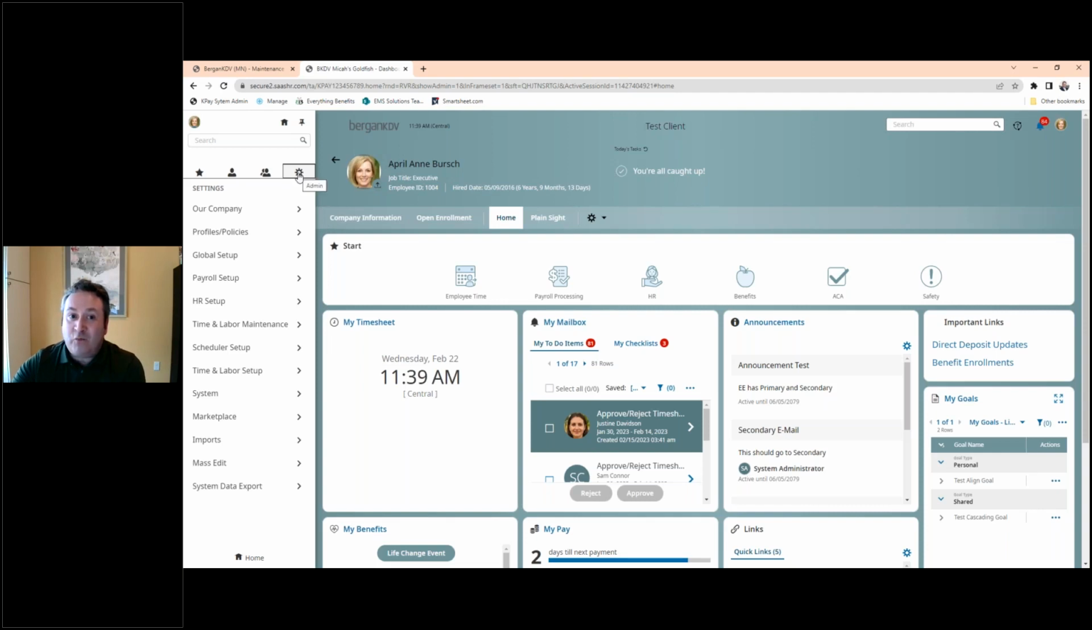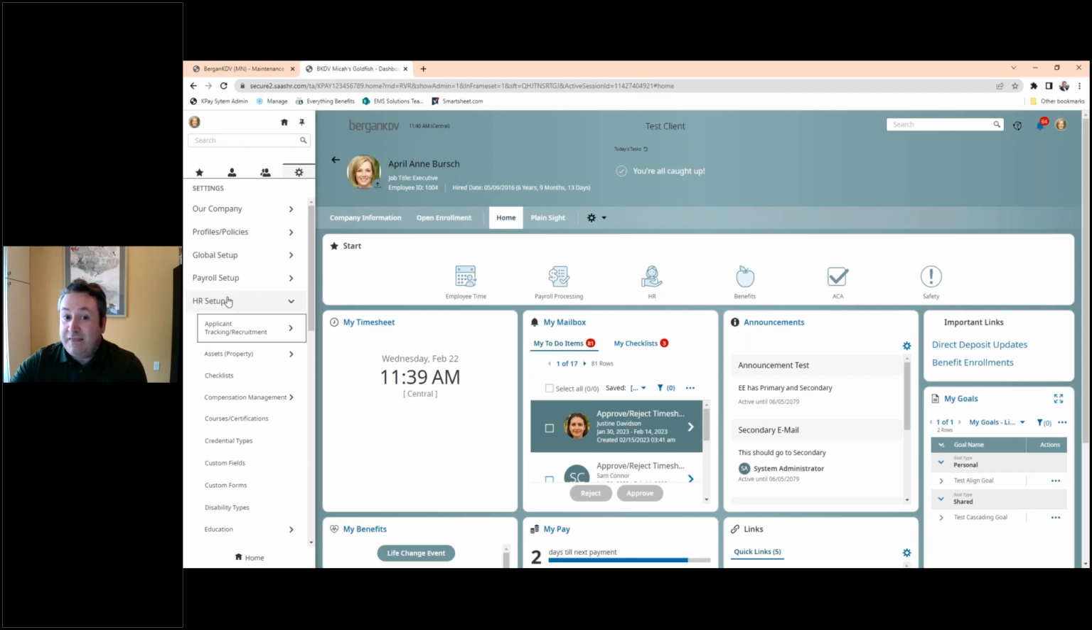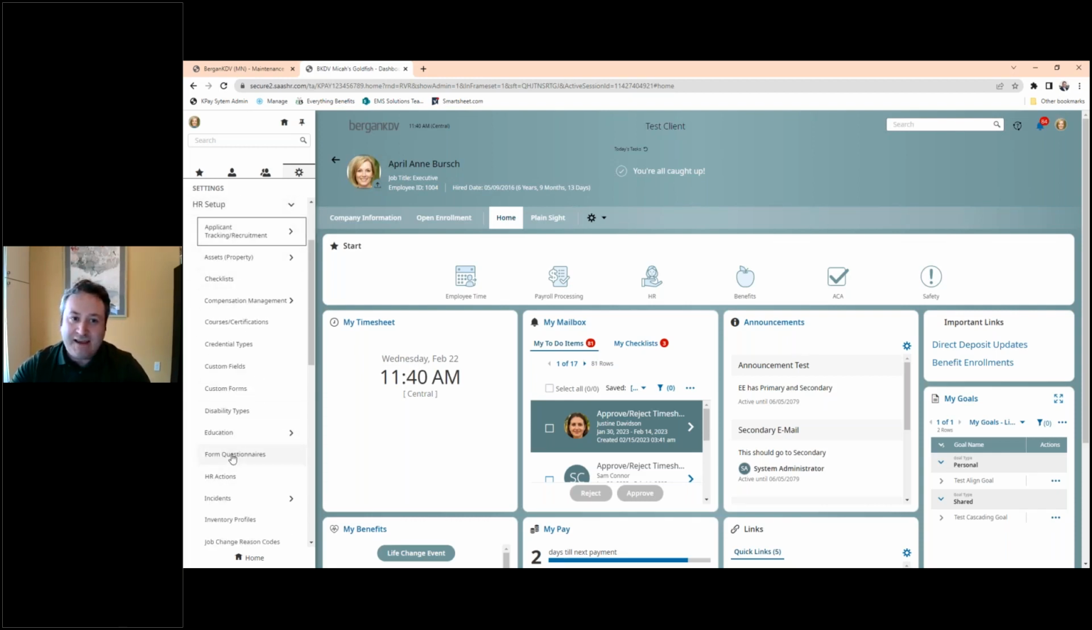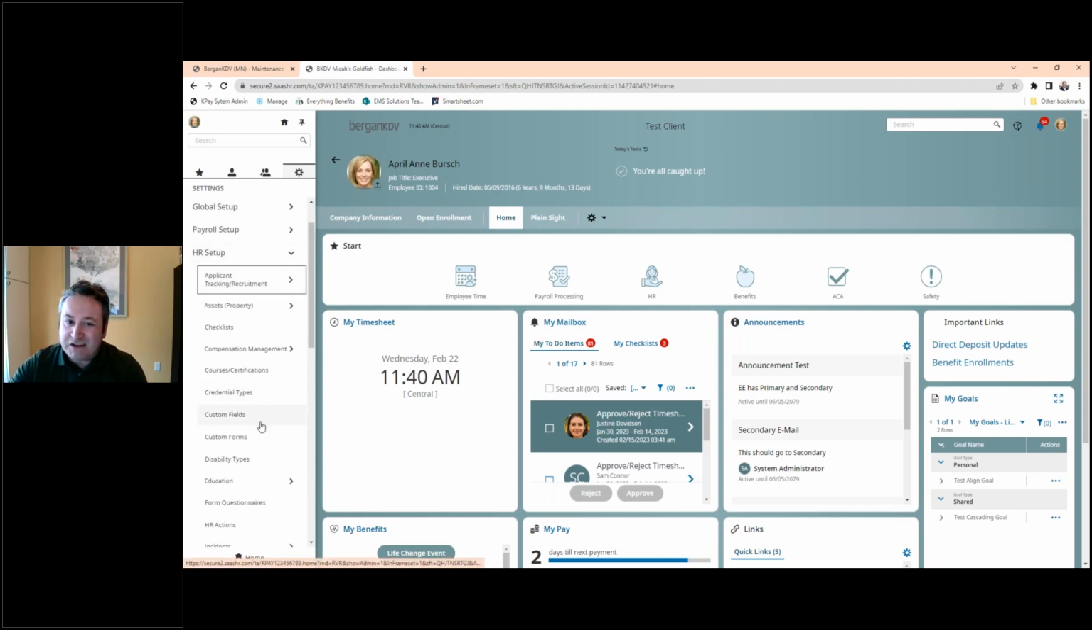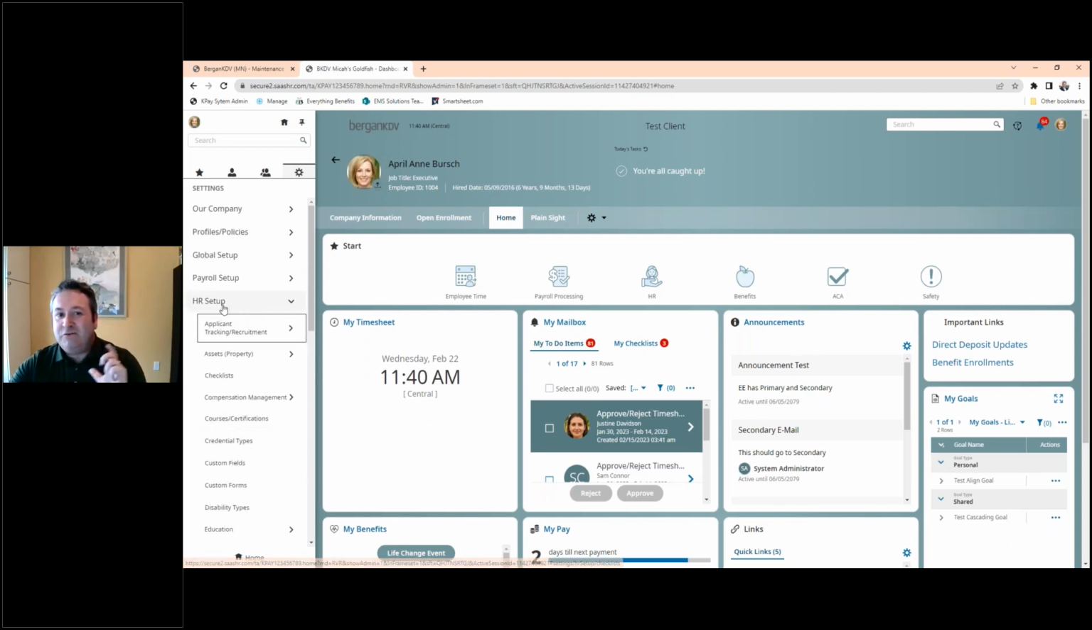To see if you have it or not, really the answer is if you go under the admin menu and you see this HR setup tab, then at least the core module is turned on, which is where custom forms live. So you may have some different options in here, but if you see this HR setup tab but not custom forms and not HR actions, that's probably a permission thing. If you don't see this HR setup tab under admin, that probably means you don't have that particular module turned on and you'd want to reach out to us.